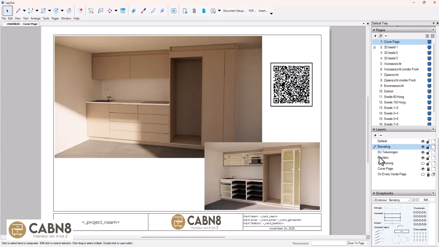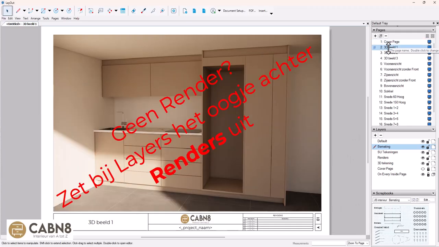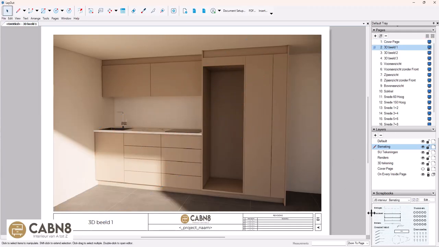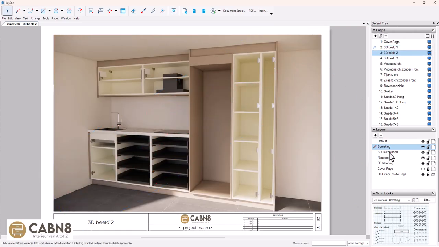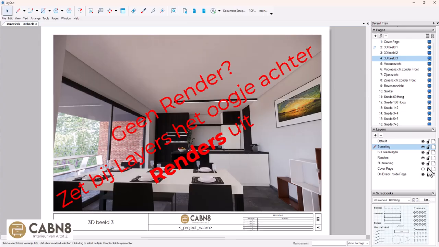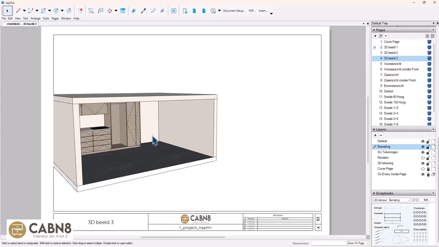Then you will see 3D image number 1. This particular one can now be taken away. The 3D drawings can also be discarded once more. 3D image number 2, that one can also go. And the drawings are also switched off again. You also get that ready for yourself beforehand. If it's the other way around, then the renders are off and your 3D image is displayed.